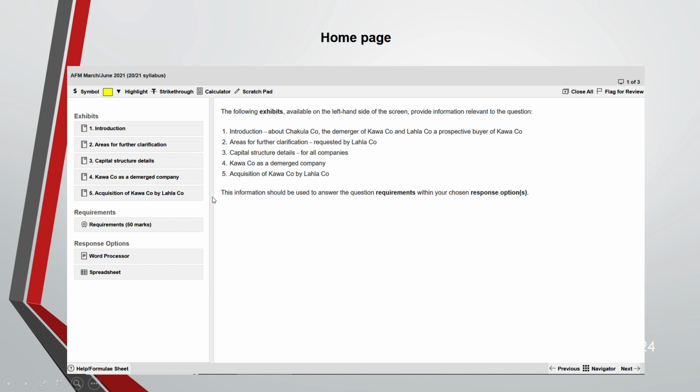If you have so many windows open, you can open so many windows at the same time, by the way. You can have 2-3 exhibits on the screen, and the response option also. Sometimes you might want to close everything entirely, then you can choose close all, or close individually one by one by pressing the cross button.